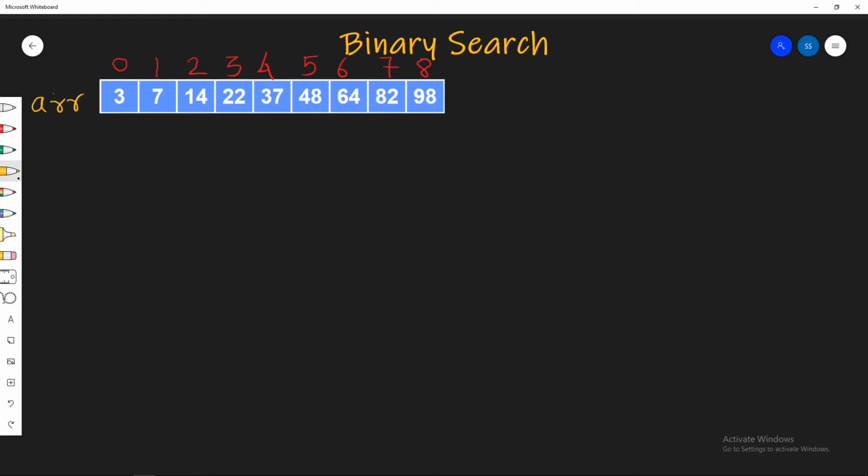So let's say I want to find 82. How can we judge whether 82 is present in the given array or not? We will compare 82 element by element from the 0th index till n, like this. First we will compare with array of 0. If array of 0 is equal to 82? In the given array, array of 0 is 3, so 3 is not matching with 82.